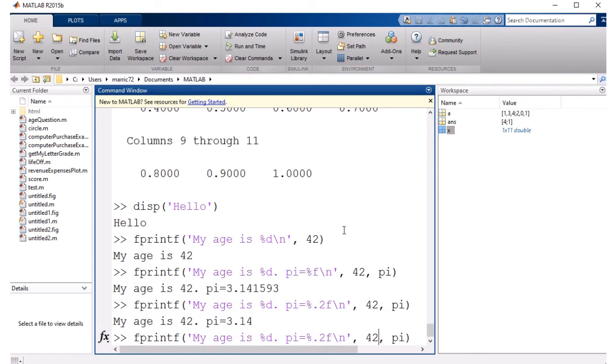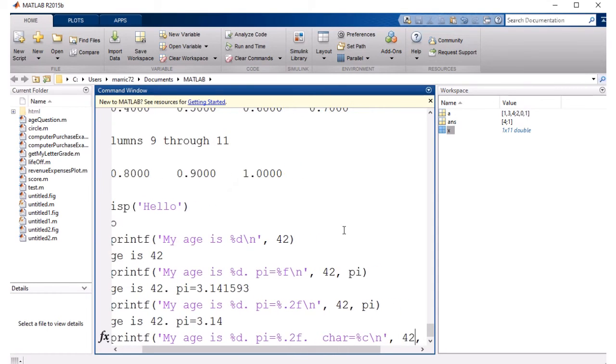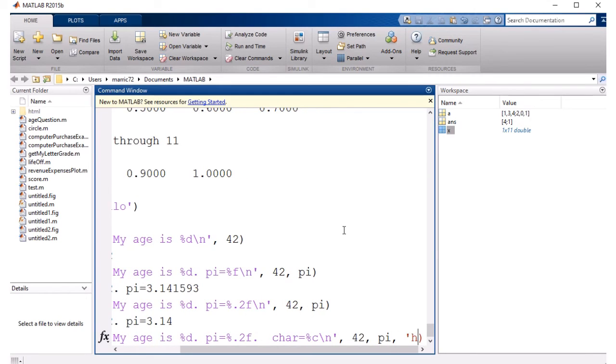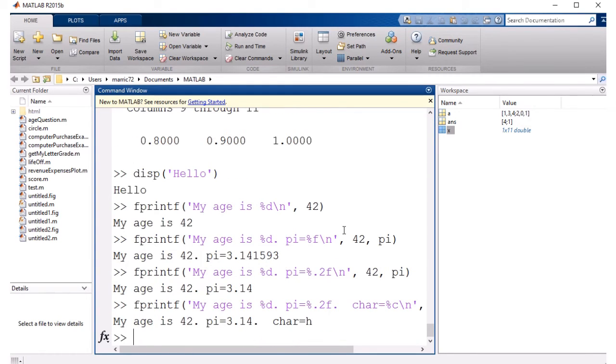We could also say, let's say like a character, it's getting to be a really long line, we'd use %c to be the placeholder for that character, and then we could pass in the letter H, so my initial.